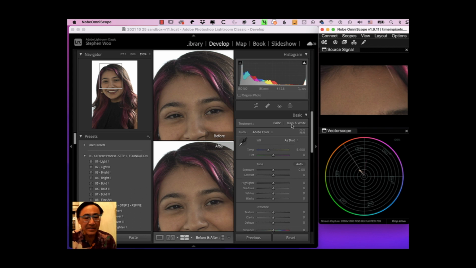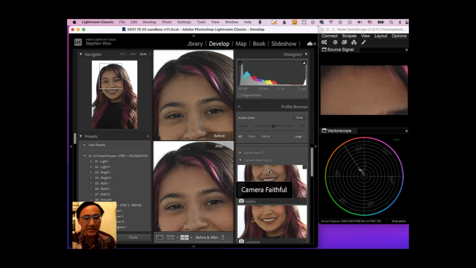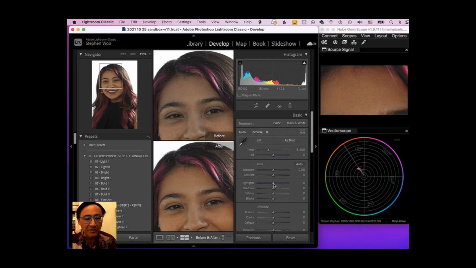And let's do a few experiments. For example, for black and white, notice that the vectorscope shows a single dot in the center of the circle. We go back to color. This is a shot with a Canon R6. Lightroom Classic version 11 now has an R6 camera matching profile. And we can go to profile, browse. This is the profile for camera portrait.